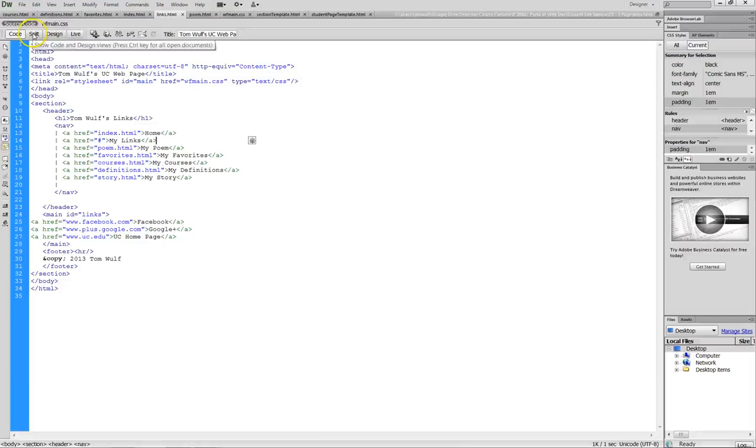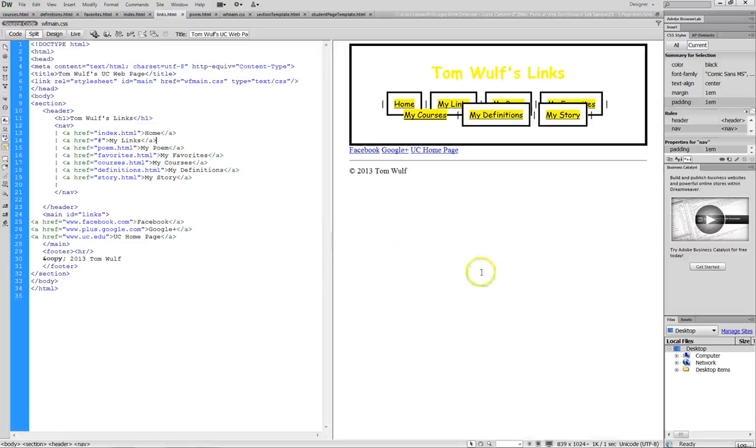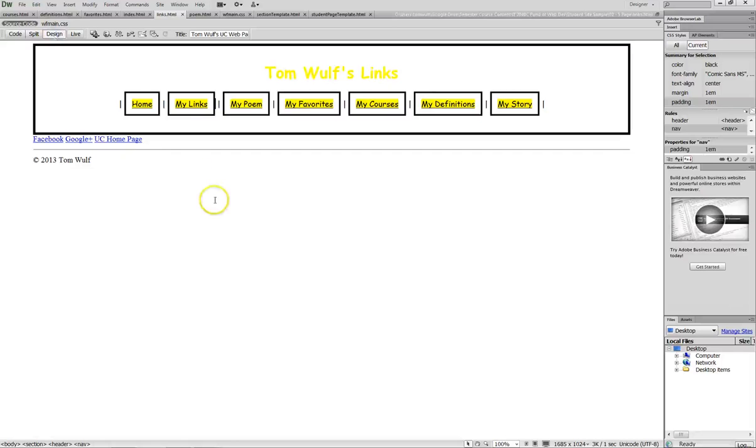First I'll look in split view. Again, I've got a bunch of style on this already, so yours won't look like this initially. You'll have to add the style, and I'll go there in a second. You can see it doesn't work very well in the small window, but if I full screen it by going to design view, then here's what we're getting. And you can see that my links are here. Actually, I'm going to have to fix that.